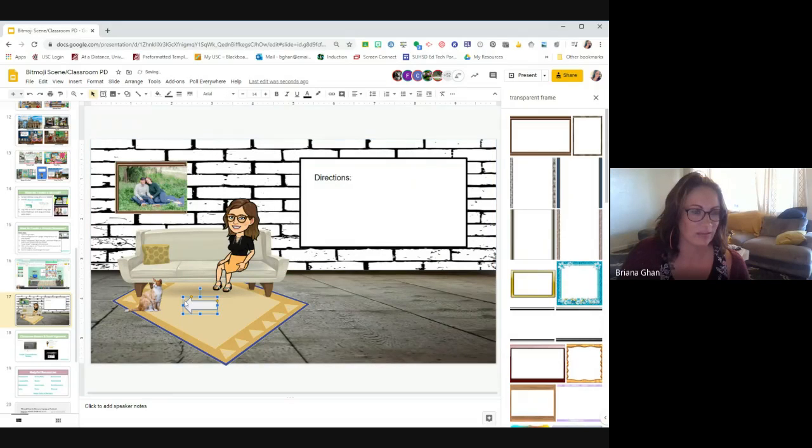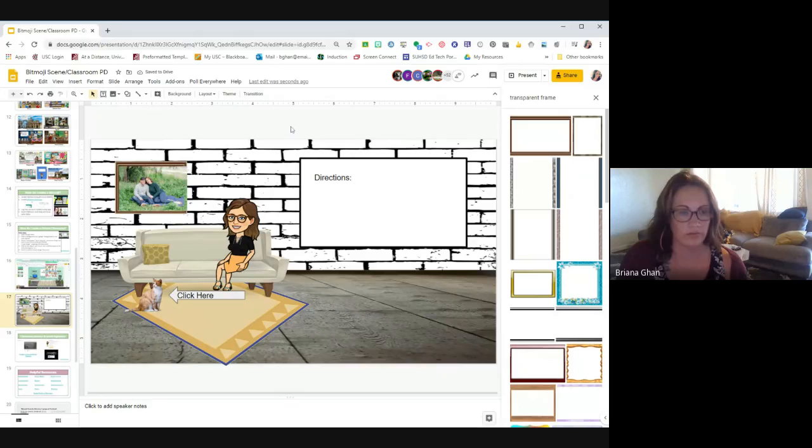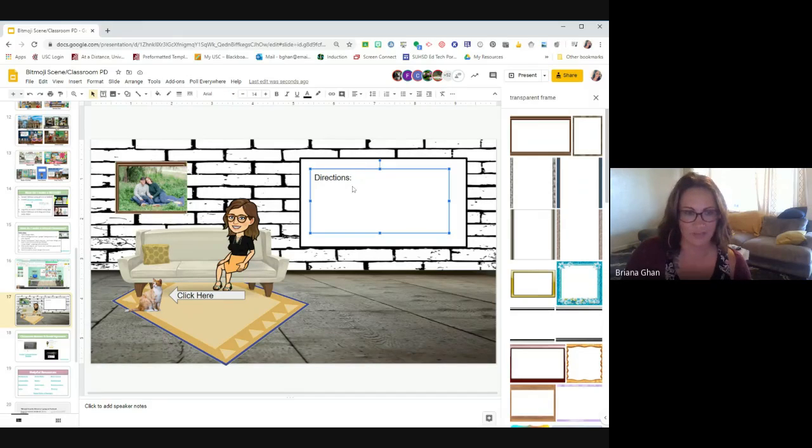Next to my cat. And then on my arrow, I could write like, click here, so that they know to click on the cat. So to make it more visible, that's what I want them to click on. It depends on what you're trying to do in your classroom. Or I could write that in my directions that say, click on the cat to find the video for today's lesson.